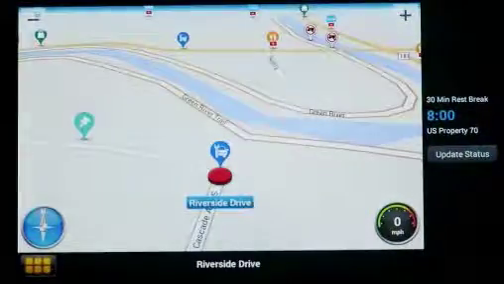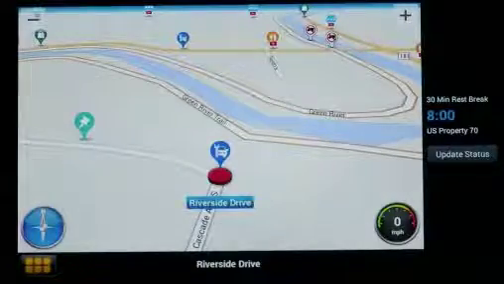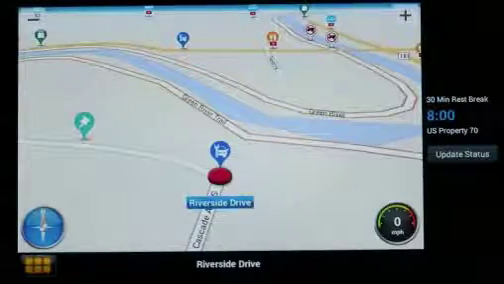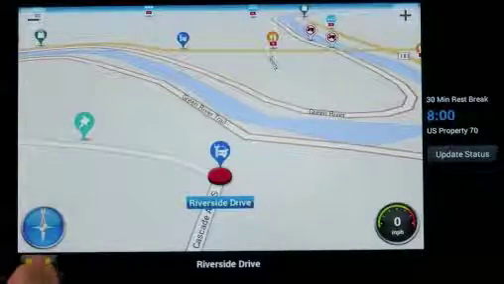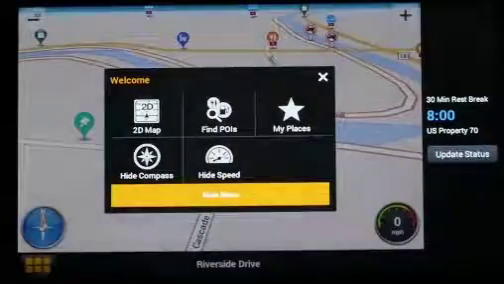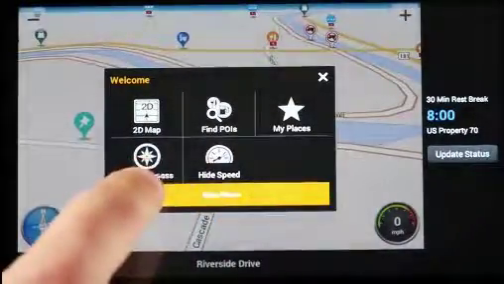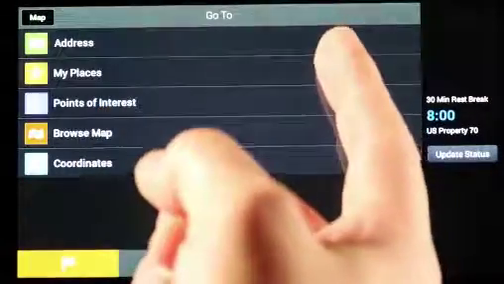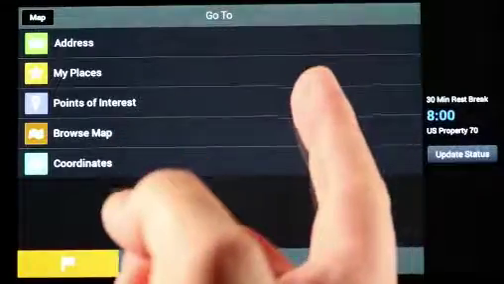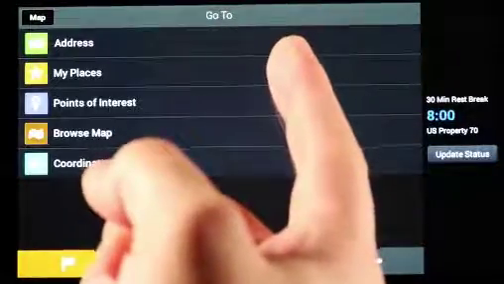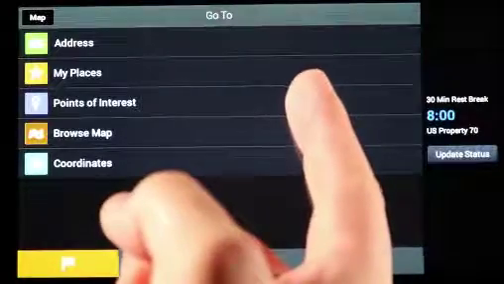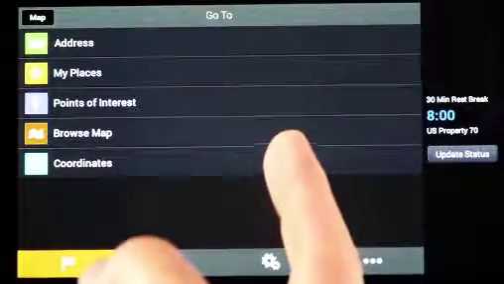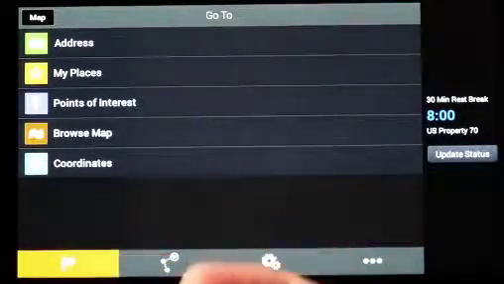Once you first click on our larger tile, you'll be taken to a map where your vehicle should be indicated by a red circle. Down in the lower left-hand corner, we have a button to access our welcome menu. From here, you can access our main menu. From this menu, you have access to things such as an address lookup, My Places or recent searches, points of interest. You can browse the map or search locations by entering latitude and longitude coordinates.